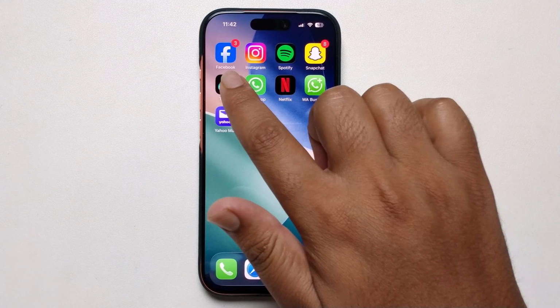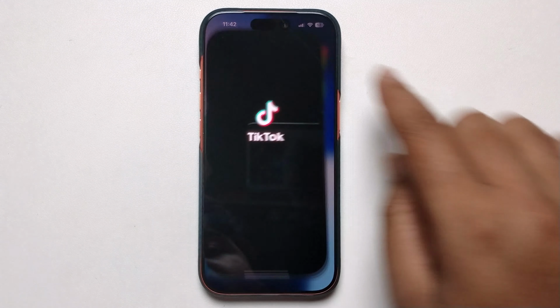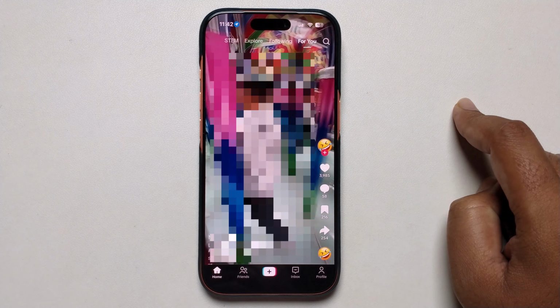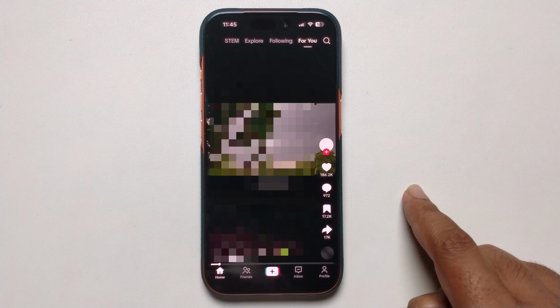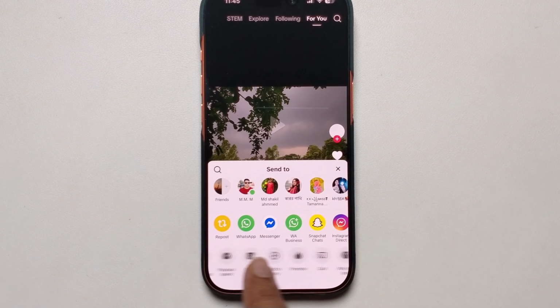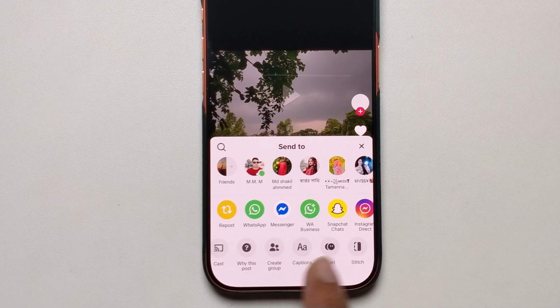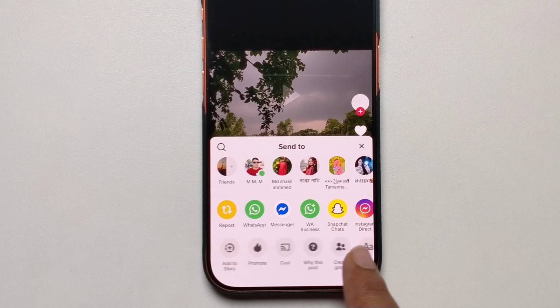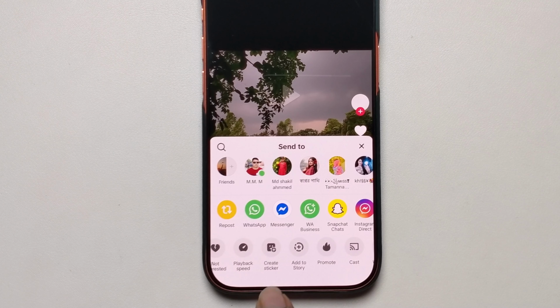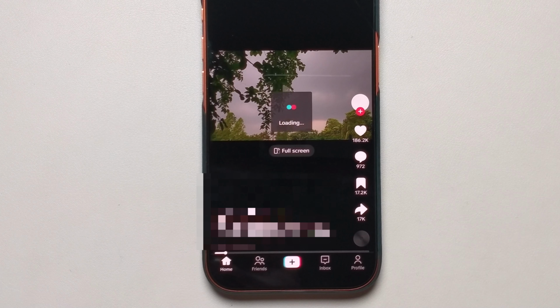Hello everyone, today I'm gonna show you how to make a sticker on TikTok. Simply just open your TikTok, and you just select a video, like I'm selecting this video. Press on the share option. Swipe from right to left side. You get the create sticker option. Press on create sticker.